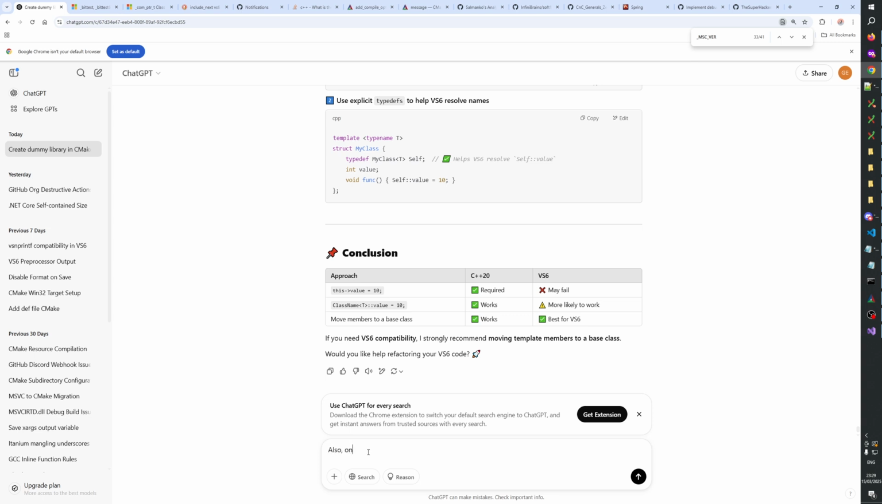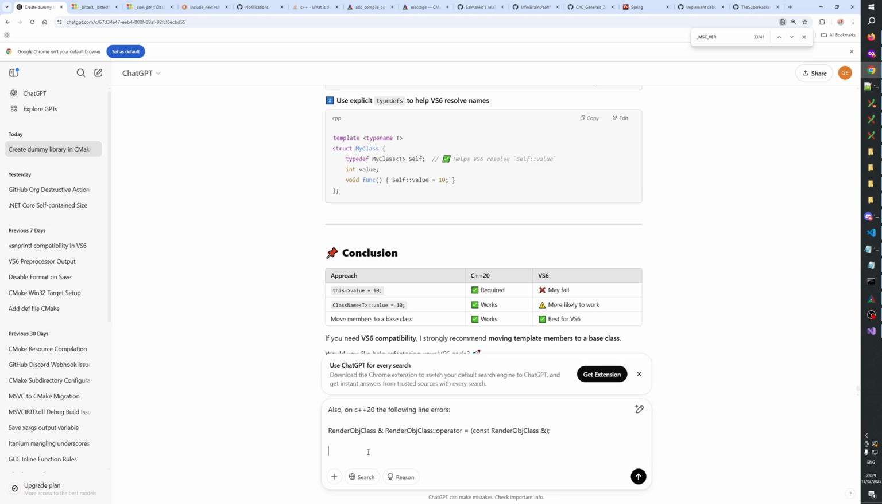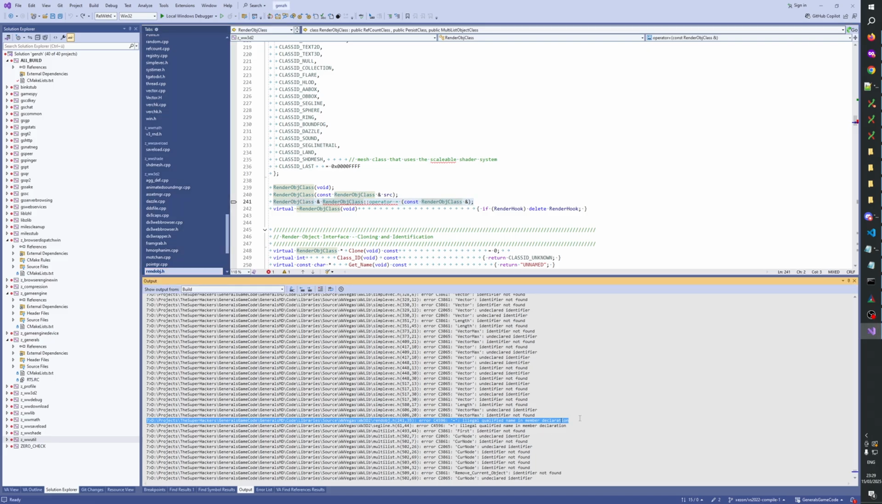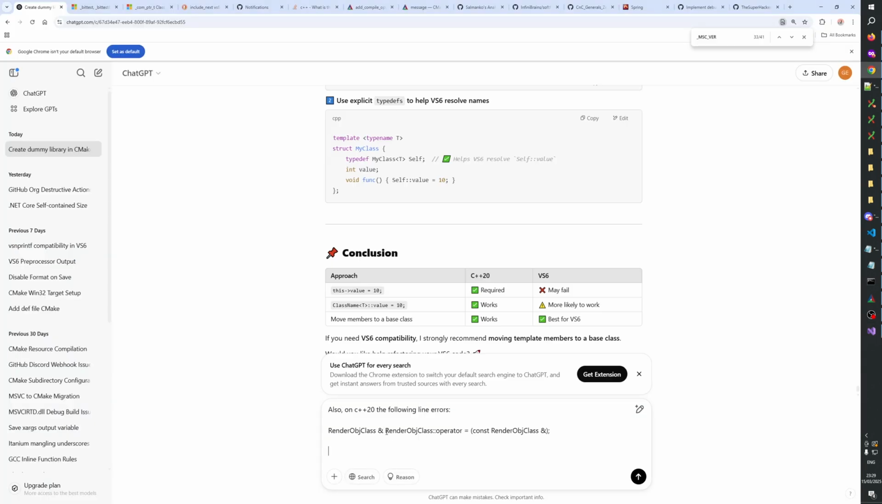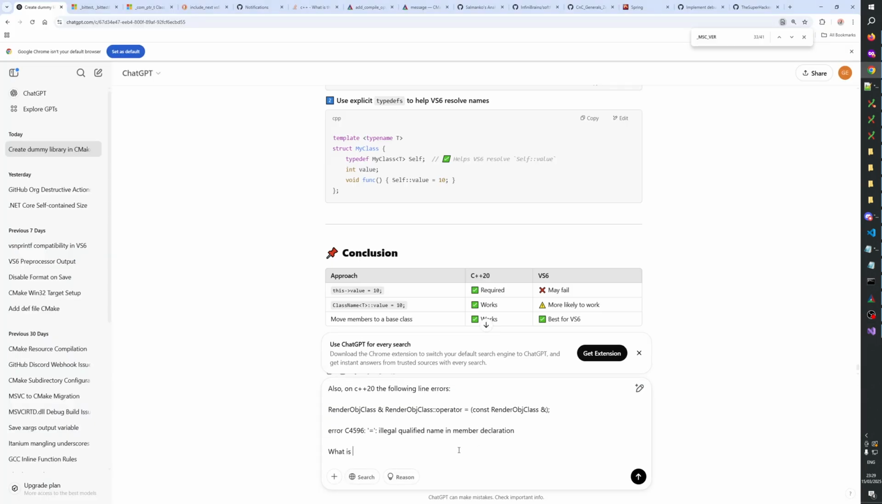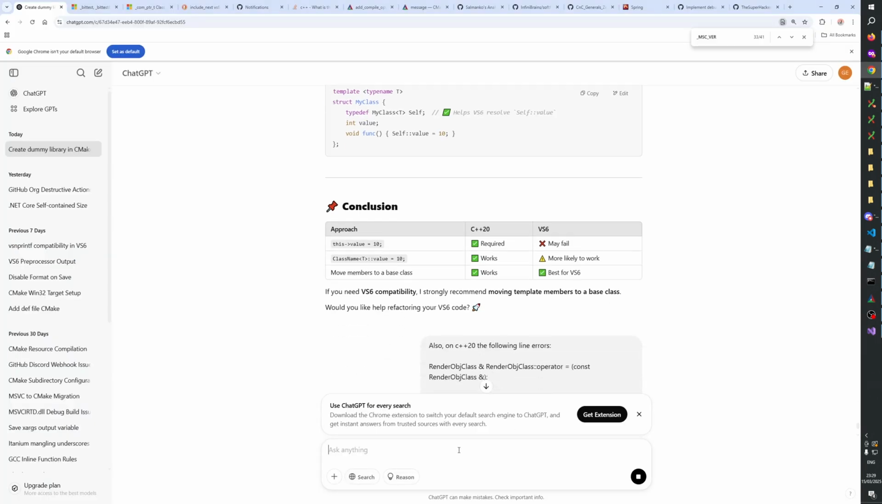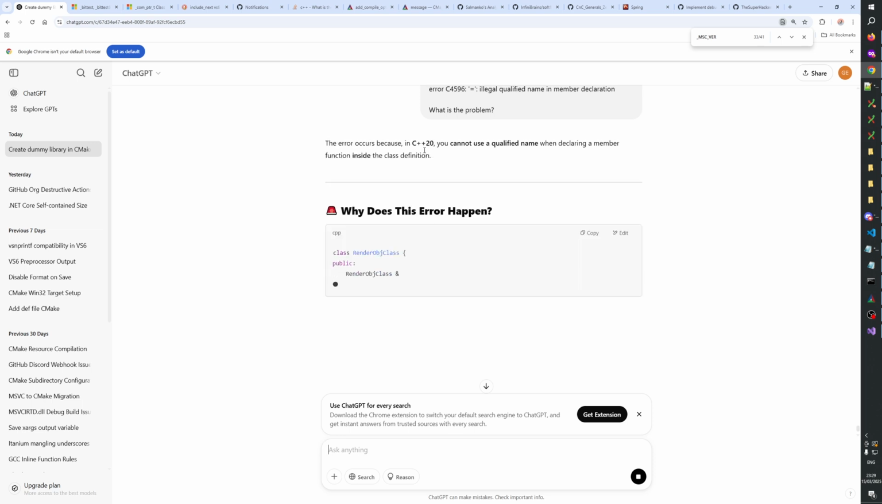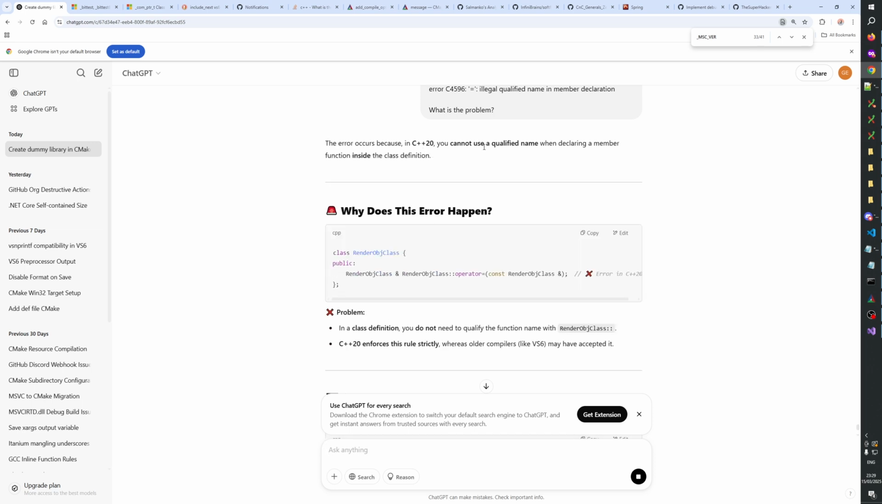Also, on C++20, the following line errors. What is the error? What is the problem? You cannot use a qualified name when declaring a member function. Problem: in a class definition, you do not need to qualify the function name.